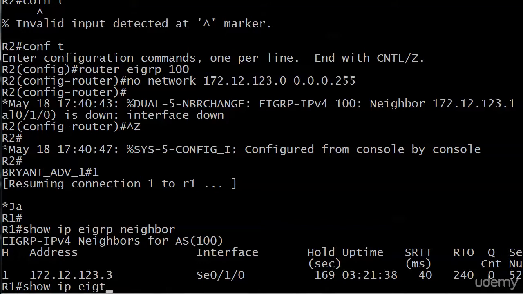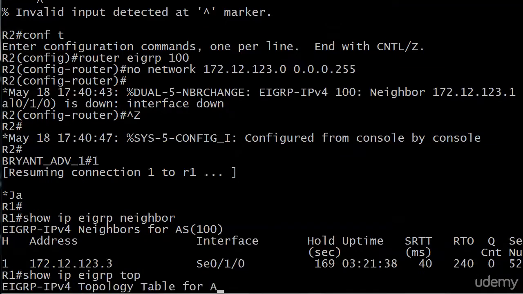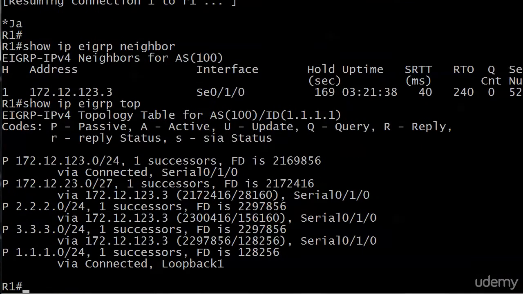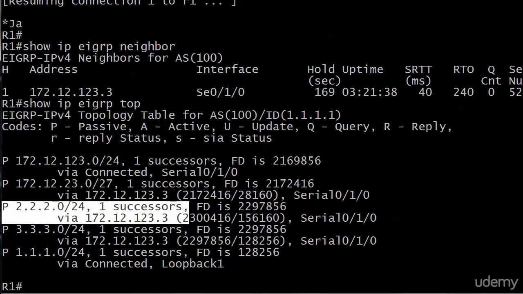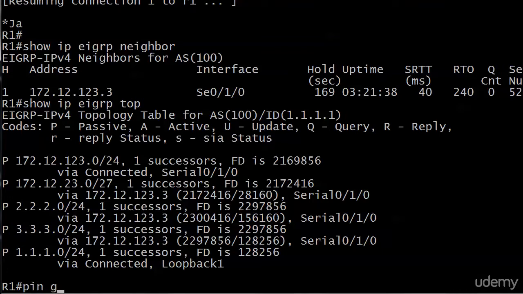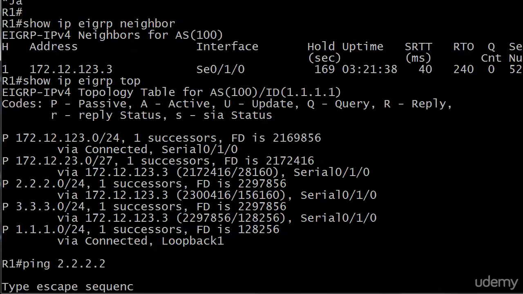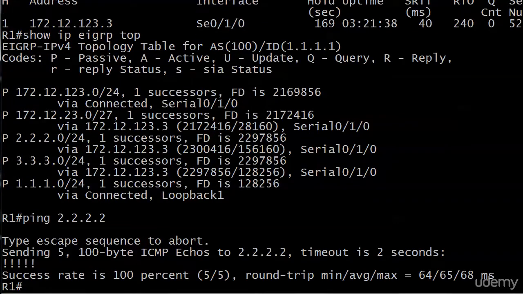Now, let's look at the topology table. And all of a sudden, this has really changed. You can see that for router 2's loopback, the successor is now 123.3, the next hop IP address. It's that path. So that changed all of a sudden. Let's go ahead and see if we can still ping 2222. And we can. So just that quickly, the feasible successor was promoted to successor, and we still have connectivity.